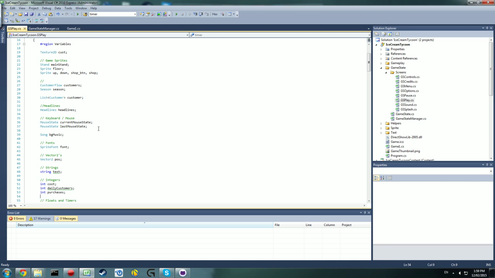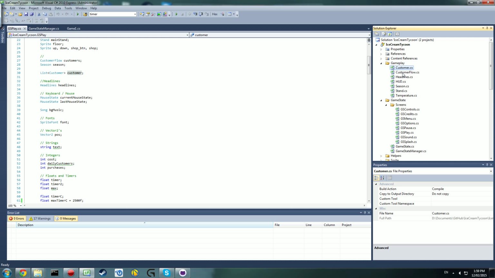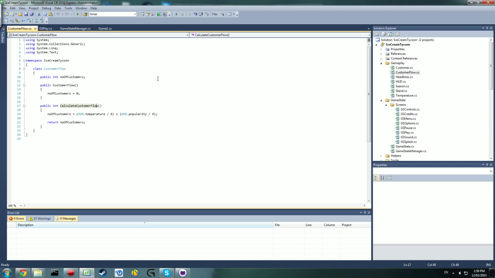All of this is going to get cleaned up. So basically for the customer flow, yeah, it's a bit confusing. Customer flow, let me show you this. This is a very small example of what the customer flow algorithm is going to look like. Basically, it's a class that just determines how many customers I'm going to get per day. So later on, it's going to depend on your location, your popularity, the temperature. It's going to have a lot more variables it will depend on. At the moment, it just goes off temperature and popularity.